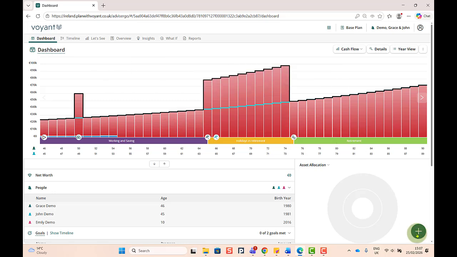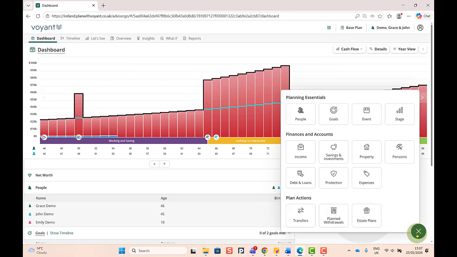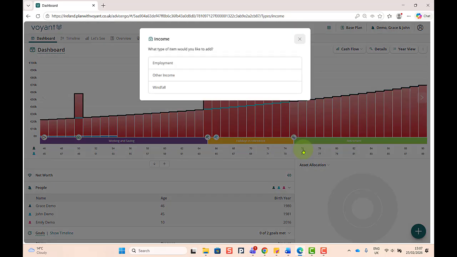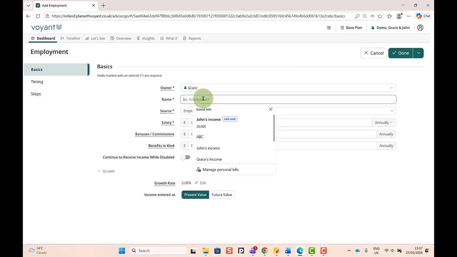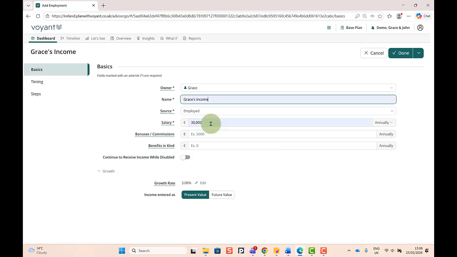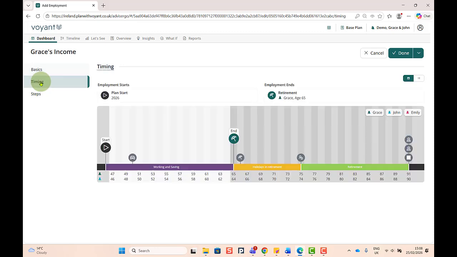So to add some income, I'm going to click on the plus button in the bottom right hand corner and choose income. I'm going to choose employment income at this point. I'm going to click the owner as Grace, and then I'm going to have Grace's income. I'm going to add in 30,000 euros. The growth rate of this income, so it's going to grow each year at 3%, and this has come through from your plan settings. Now let's go over to timing.